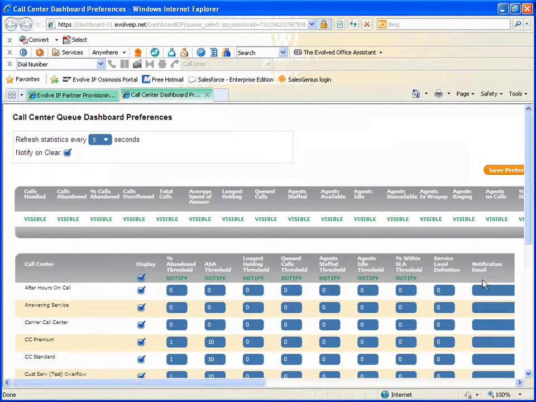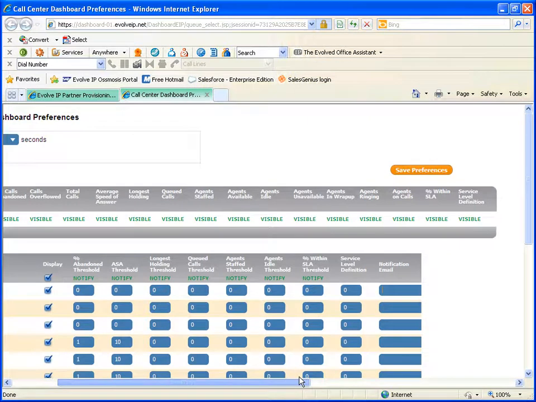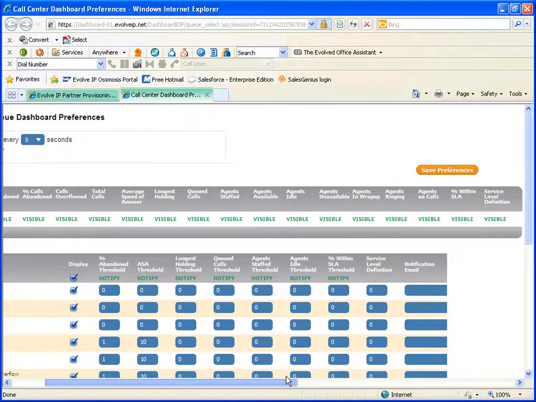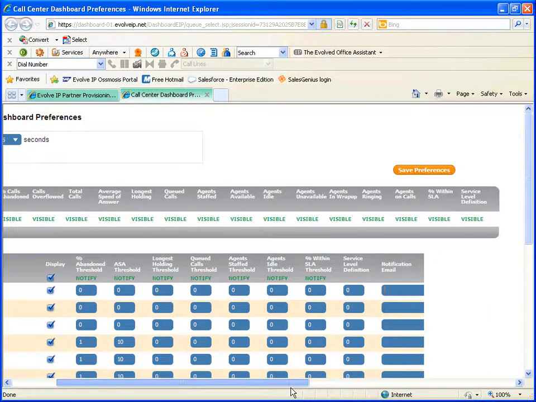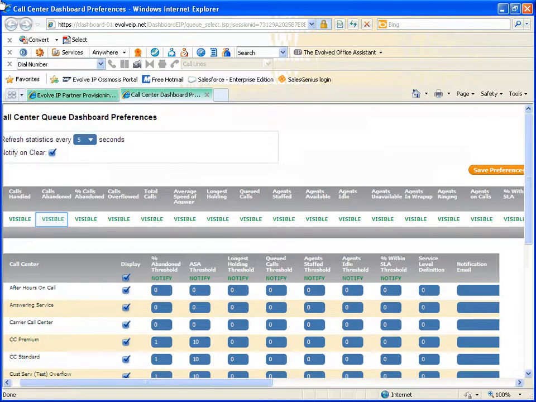You can also hide particular columns from the view of your queue view real-time statistics. All columns can be hidden except for the service level definition. You must have at least one column available, including the service level definition, to hide. To hide the columns, simply click on Visible and put it to Hidden.